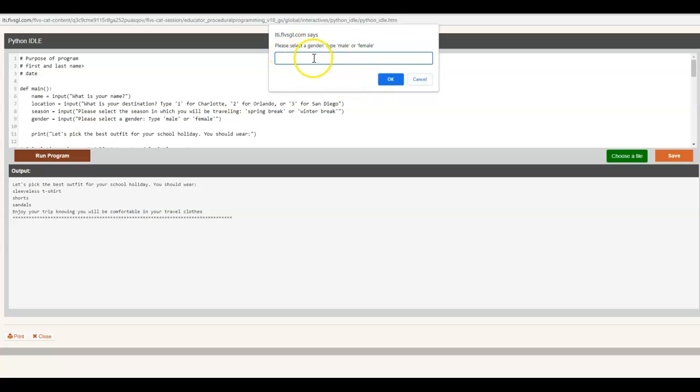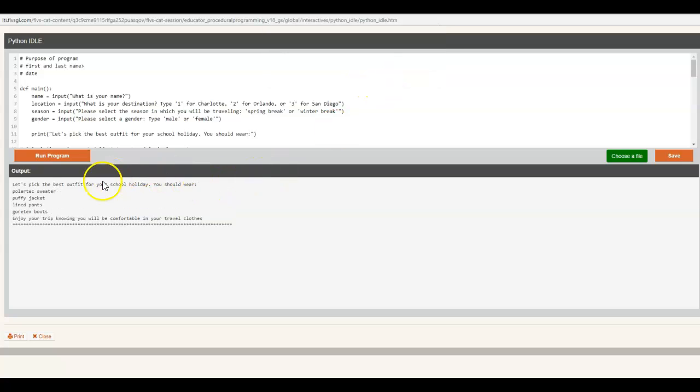And then it asks me to select my gender, and I'm going to put female. Click OK. And the program uses that information to come back and tell me what I should wear for a winter holiday in Charlotte if I'm a female. So it's going to tell me a Polartec sweater, a puffy jacket, lined pants, Gore-Tex boots. Okay. All right. So now how did I get to that?